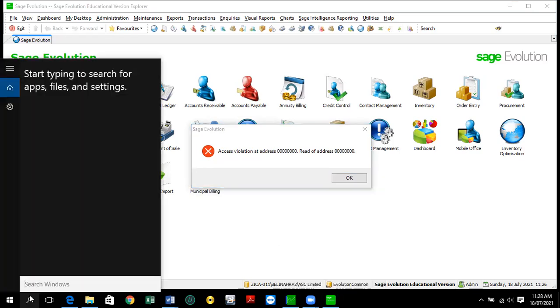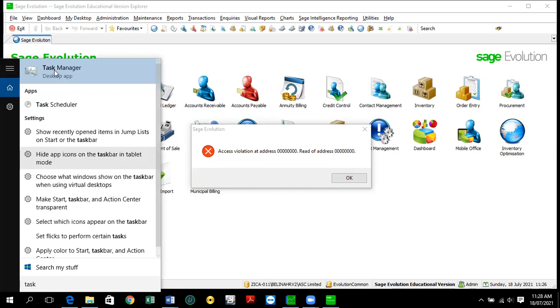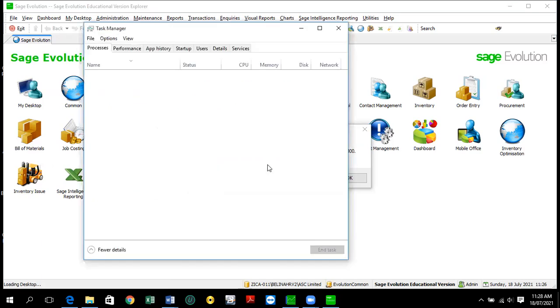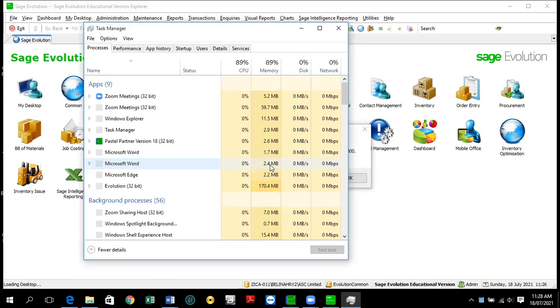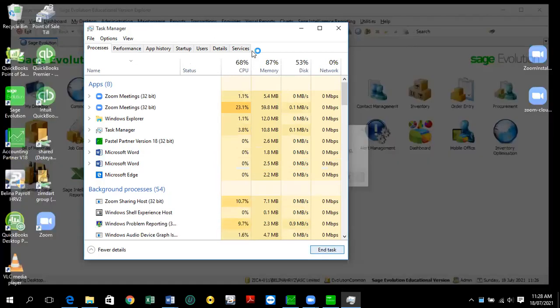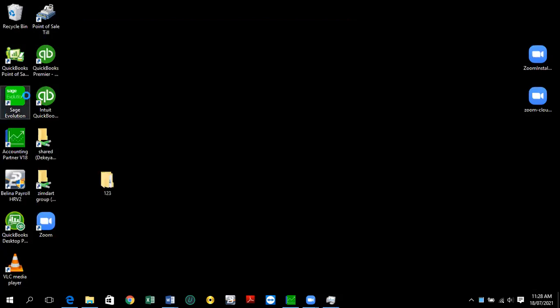So I'm just going to load the task manager so that I use the task manager to shut down Evolution. Then I will reopen it. So what we are shutting down here is Evolution, the end task. Right, so we're shutting it down. Then we're going to load it up again so that we avoid those violation errors that it was bringing up.